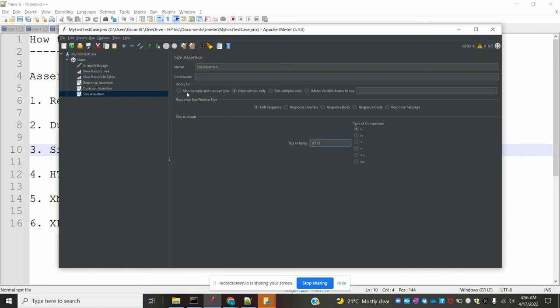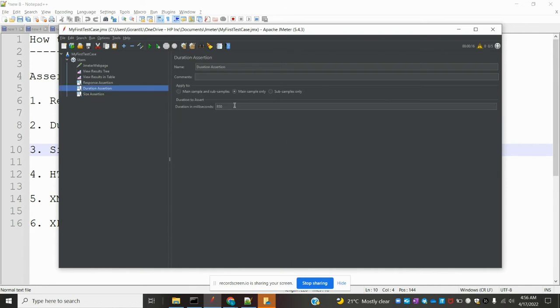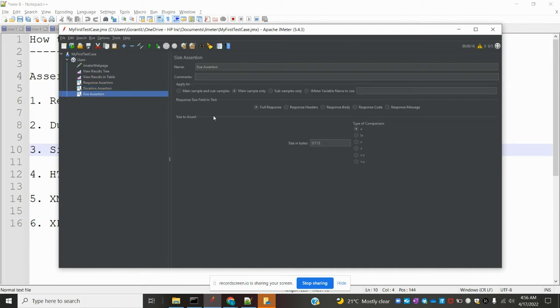Okay, and here duration also, normally we can use these apply conditions. The same thing applies in the size assertion too: apply conditions are present, and we can do response validation on the full response, response header, response body, response code, and response message. We can specify here what we are going to verify.